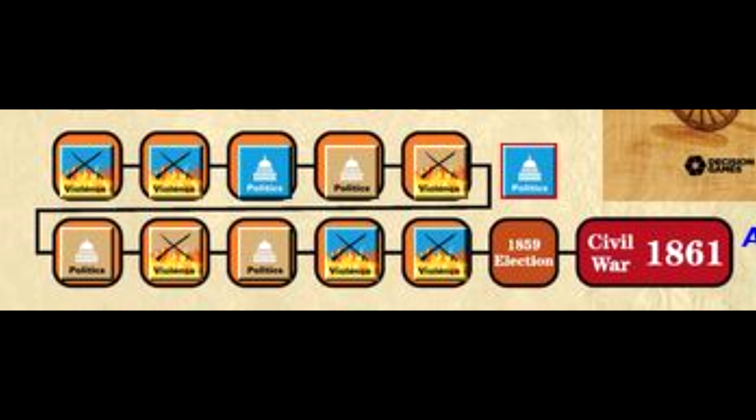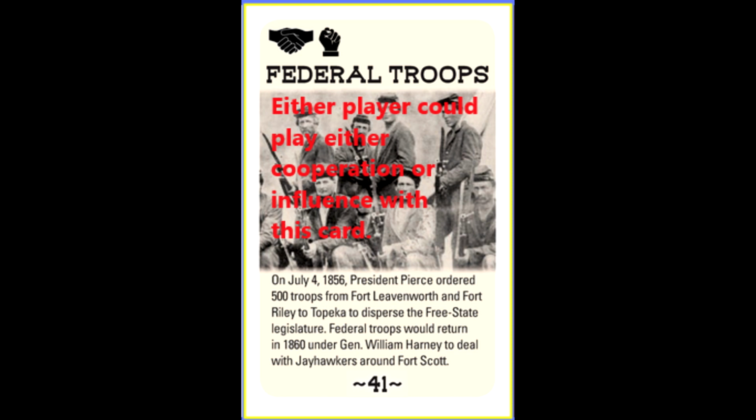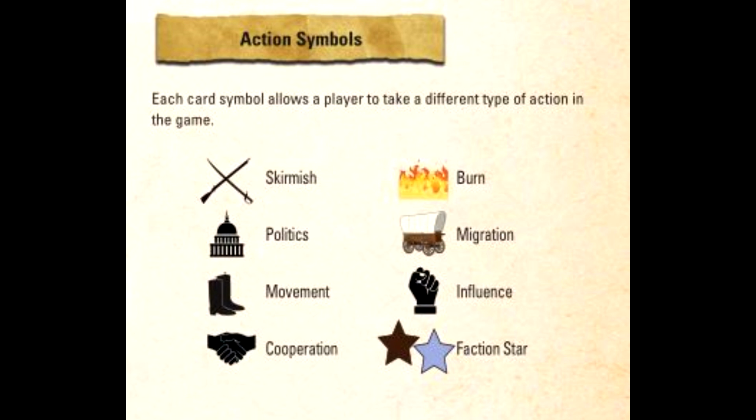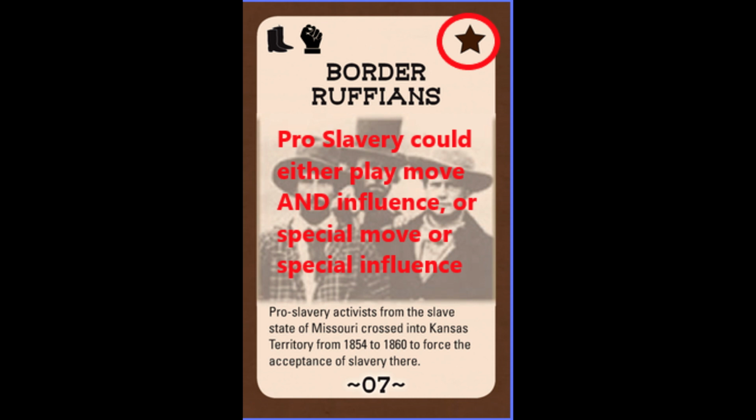Players share a 53-card deck consisting of 52 historic personality event cards and 1 insurrection joker. Now, each card, other than the joker, displays in the upper left corner of the card 2 of the 7 symbols used in the game. There's a skirmish symbol, burn symbol, politics, migration, movement, cooperation, and influence. A 3rd symbol, called the faction star, which makes an action more powerful for the specific faction, may also appear in the upper right corner along with a blue or brown frame. Players choose and use these symbols to take actions and affect the course of the game. This is the whole basis for pretty much the entire game.